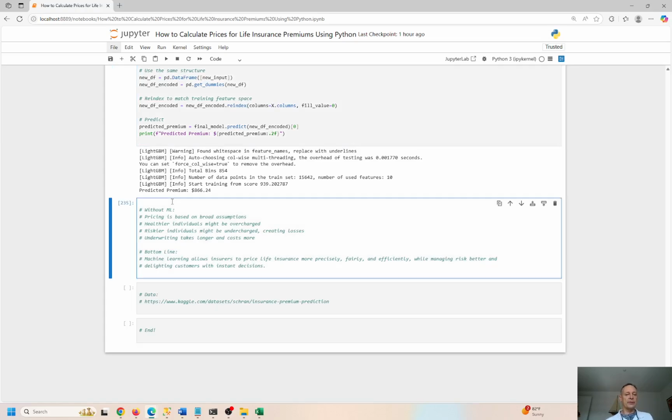So without machine learning, predicting life insurance premiums is based on a broad assessment and a bunch of assumptions. It's kind of subjective, although it's mostly objective. But with a machine learning model, it's 100% objective. Healthier individuals might be overcharged, right? That is a bias. As a consequence of dealing with underwriting teams, riskier individuals might be undercharged, right? Creating losses for the life insurance company. Again, there could be a bias or a mistake made with a machine learning algorithm. That doesn't really happen, right? Computers are deterministic. You know what the outcome is going to be, at least given certain statistical parameters, before you even make the calculation. And underwriting takes longer and costs more, right?